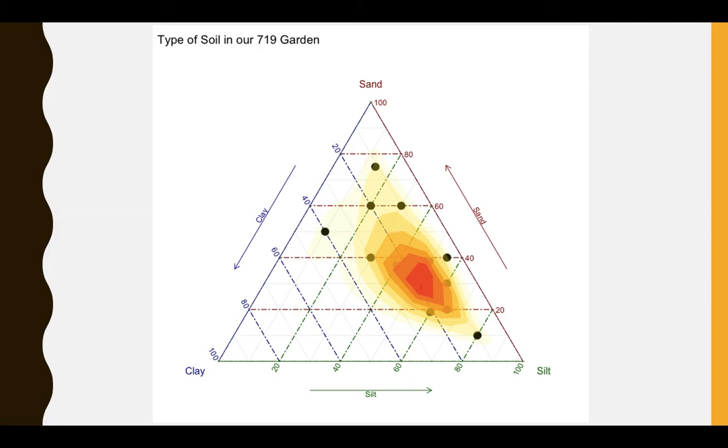And with ggtern, you can also make density plots. The density plots help to illustrate it. As you can see, the red is where it's most dense. So in this area where it's about 20 to 40% sand and 40 to 80% silt is most of our garden, with a little bit of clay, around 20%, but no more than 40% clay in any of the samples that we chose.